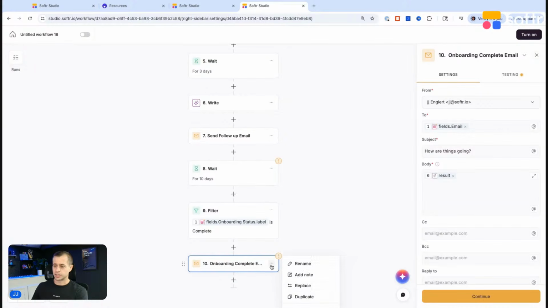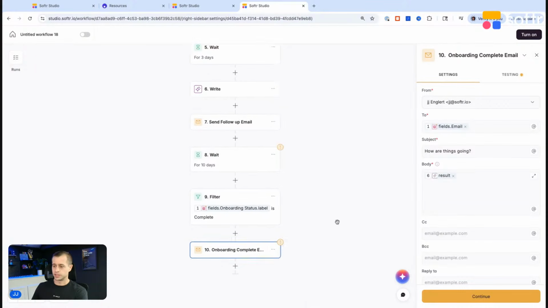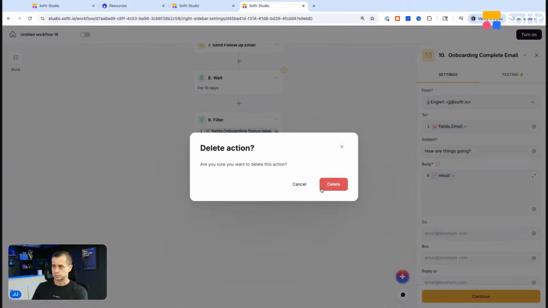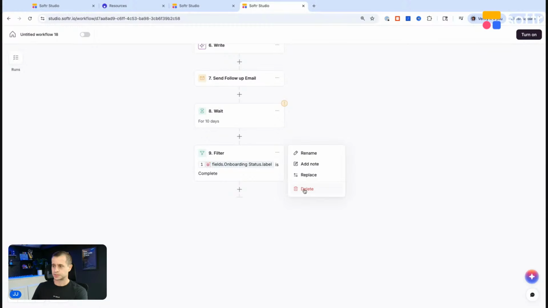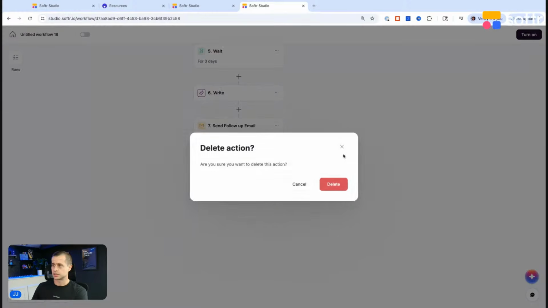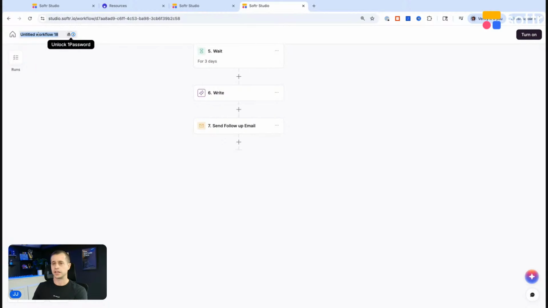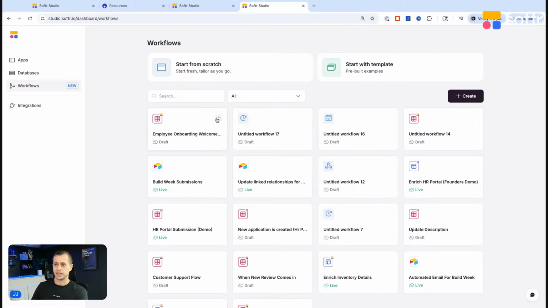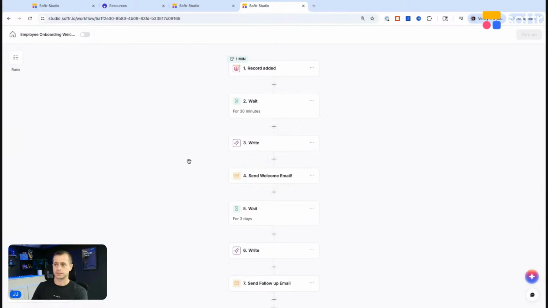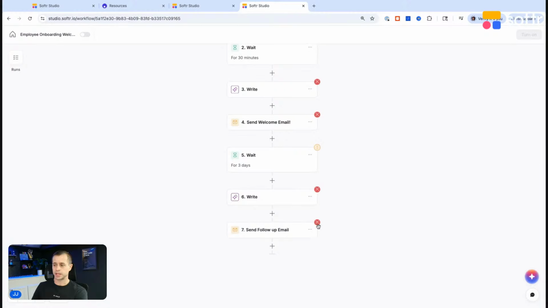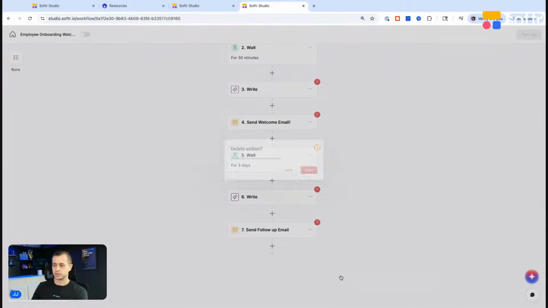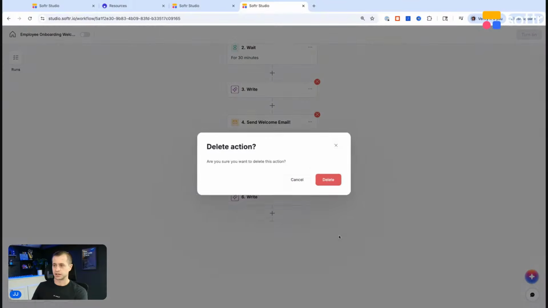So what I would do is go in and remove these steps. All right, remove these steps, delete. And I'd say employee onboarding welcome email sequence. Okay, and then I'm going to take this and duplicate it. So now I have this all duplicated, and I'm going to delete some of this stuff, but it's going to give me a head start here.